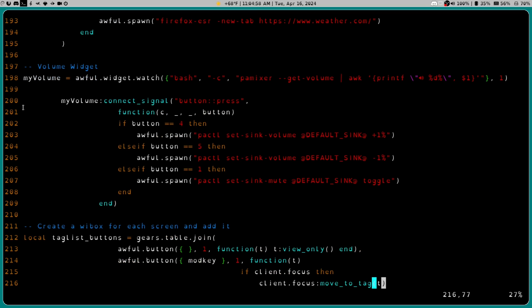Right here I have my volume widget and I have my variable set to my volume, and it's going to be equal to awful.widget.watch. And we're going to watch this widget in particular because we're going to be pulling from bash, and we're going to have a refresh rate of every 1 second.